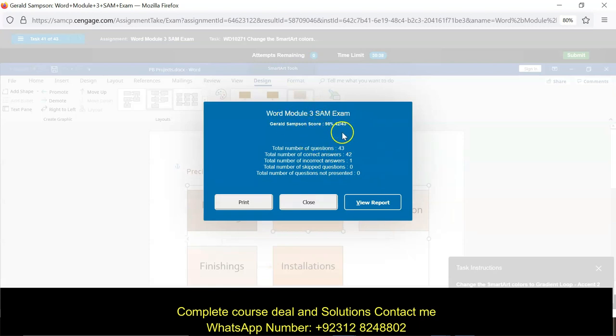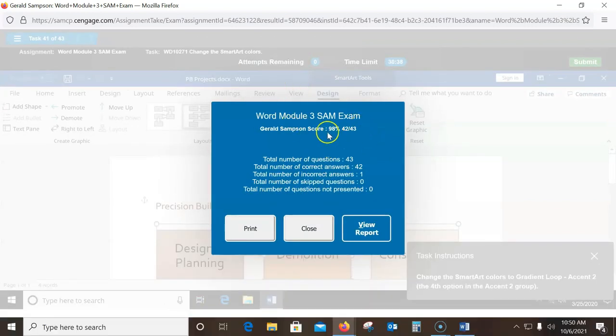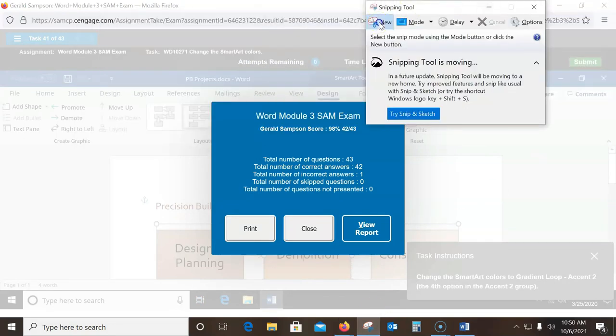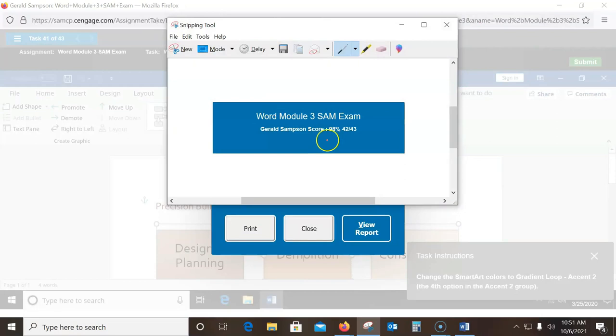This is kind of small. Like I always said, Control Plus will make this bigger, because when you snip this for the teacher, I'm going to take the snipping tool and go new snip, so it pops up. I have my snipping tool and then I make sure I get this. It's big enough because my teacher's a little bit older, so it shows my name, score, and that, and I just turn that into Canvas. Hopefully that'll help you finish this assignment.